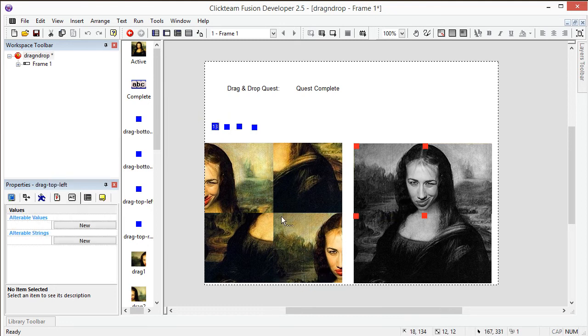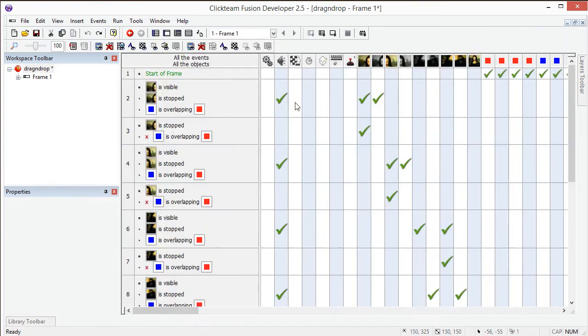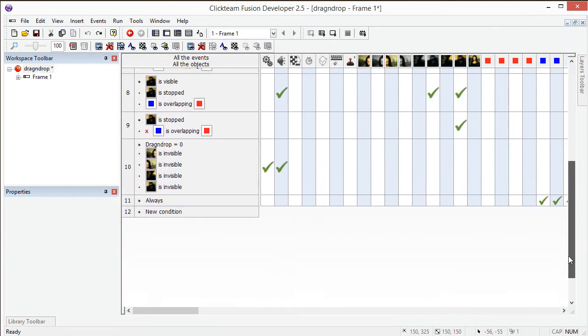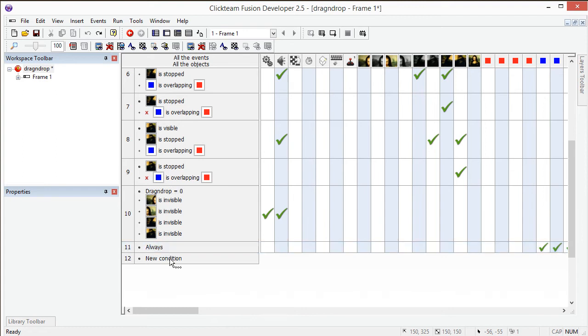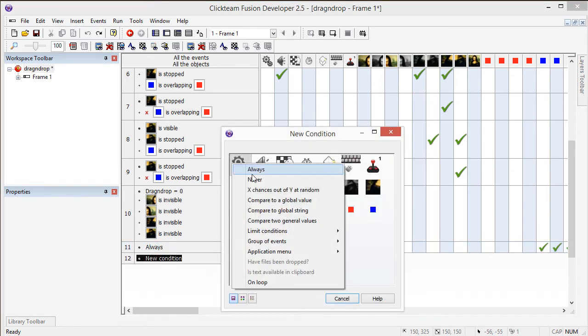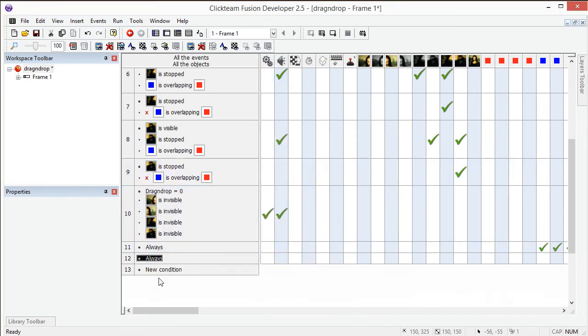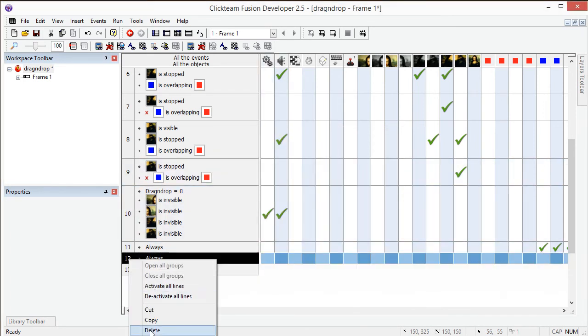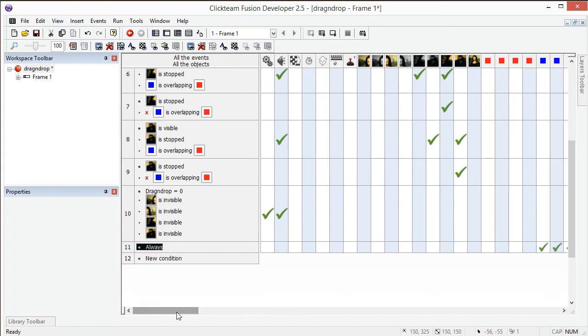Now, by default, these don't move with this. So the thing that you have to do is, I use this always condition here. So if I go into, where are we here? Just use always. The always condition means that this thing will run constantly.